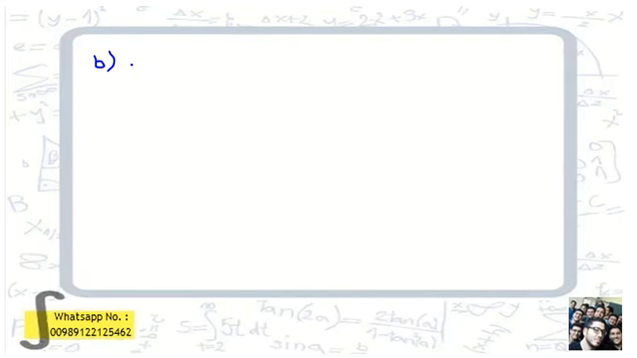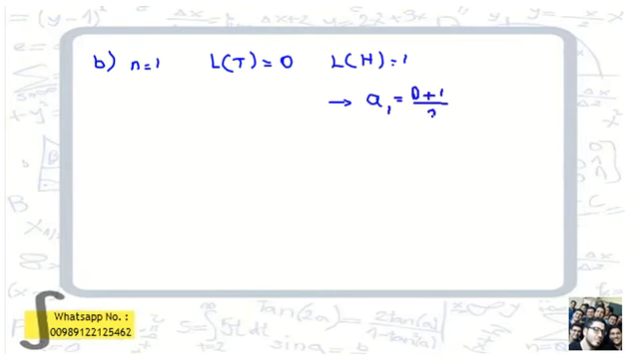If n equals 1, so we have L of t and L of h. L of t is 0 and L of h is 1. So suppose that we consider A_n, the mean of all these L's. So A1 equals (0 plus 1) over 2. The mean of these two cases is 1/2.